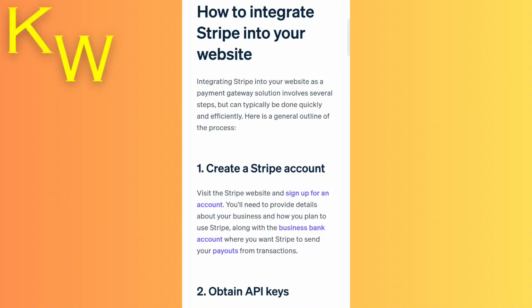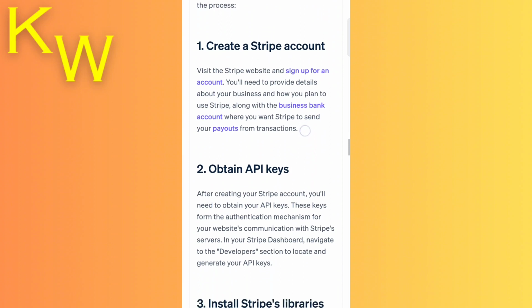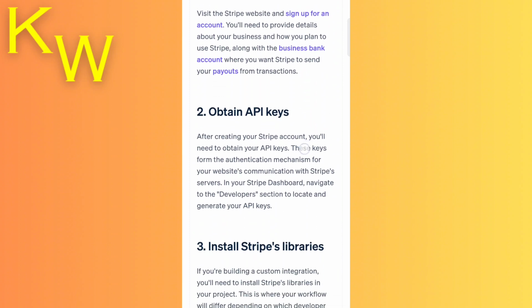Hey guys, today I'm going to tell you how to integrate Stripe payment gateway to any website, and this is actually very easy because what I'm going to tell you is what it says on the official Stripe website. At first, you're going to create a Stripe account and then you're going to obtain your API keys.